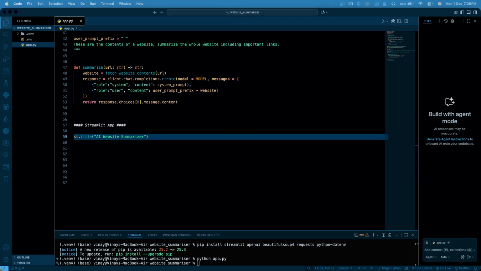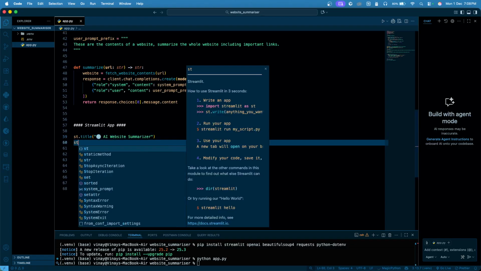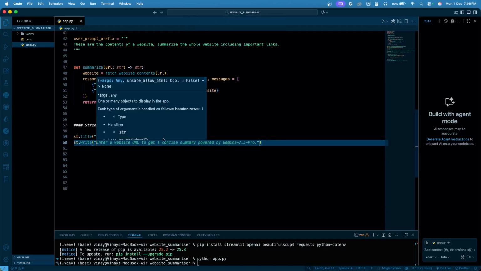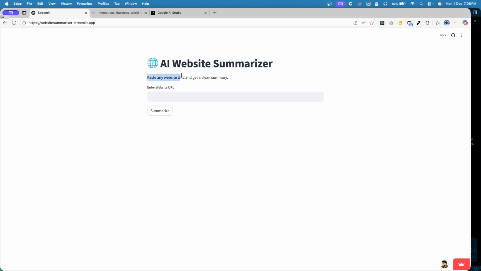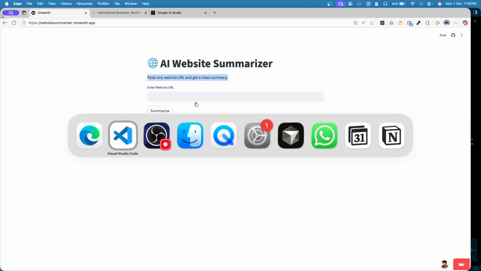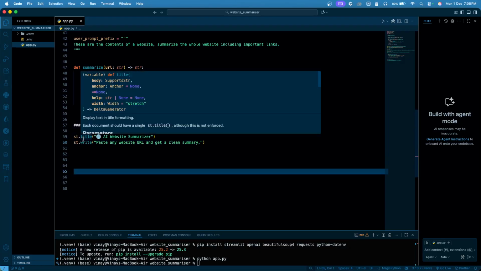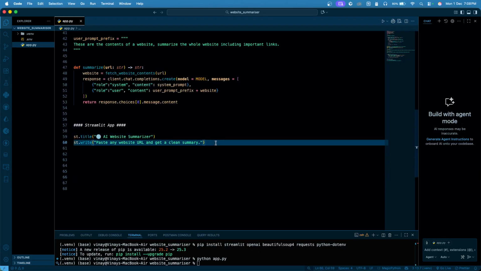Let's add an icon over here or an emoji, whatever you can say. After that, we need to write something else. What do we need to write? We need to copy this text, copy this out. I'm going to paste it inside this. Paste any website URL and get a clean summary. Don't need a title anymore, right? So for that to happen, we need to keep it like this.